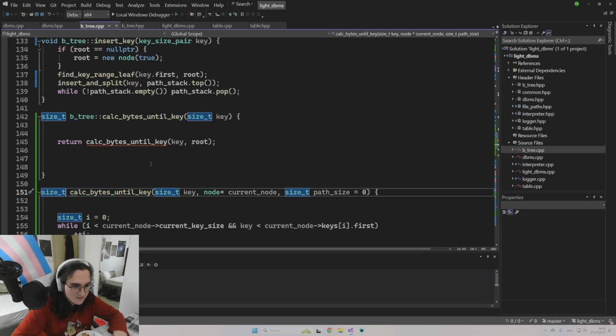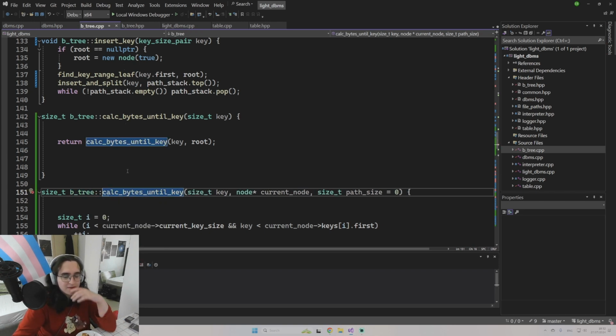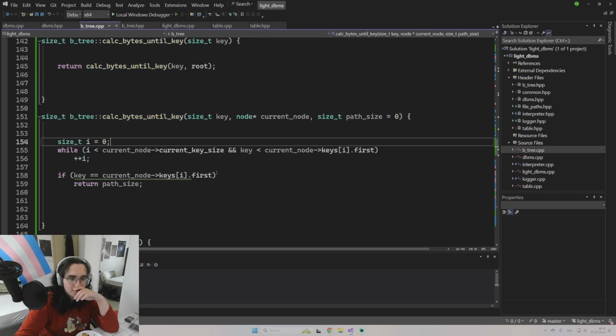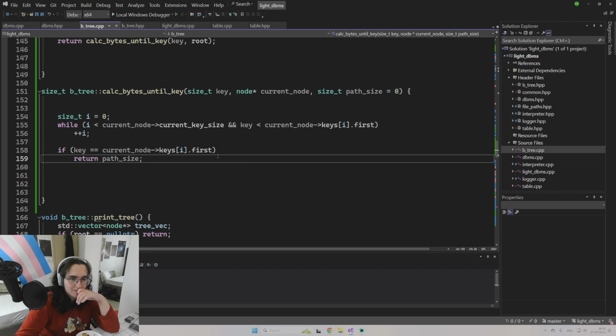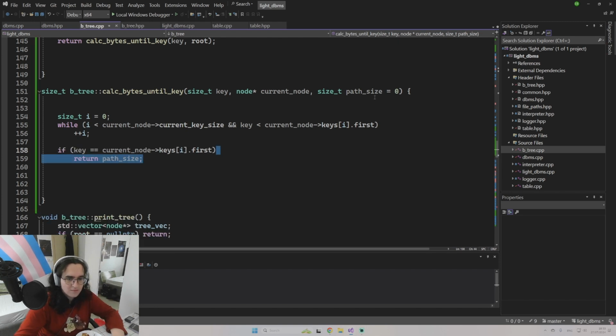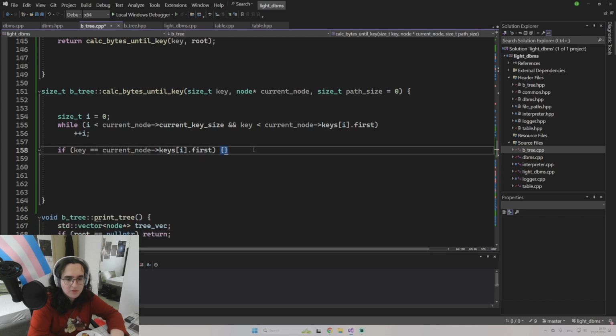I shouldn't be streaming anymore today, but I want to finish this. Like I'm not gonna finish, but you get what I'm saying. B3, right. Path size equals 0. Int I. Return path size. Keys. Wait. Let's work that way. Okay. So if it is equal, return. No, yeah, I do return path size.